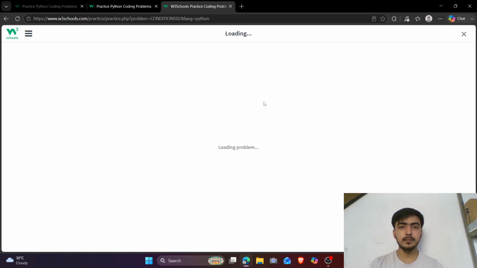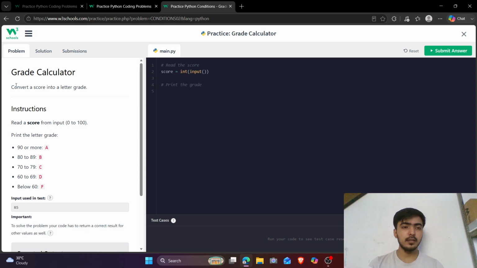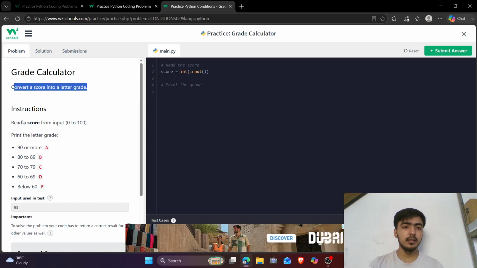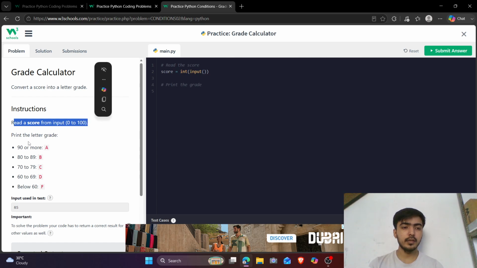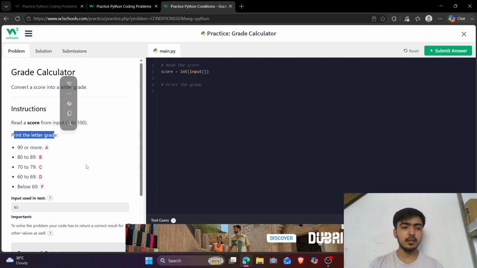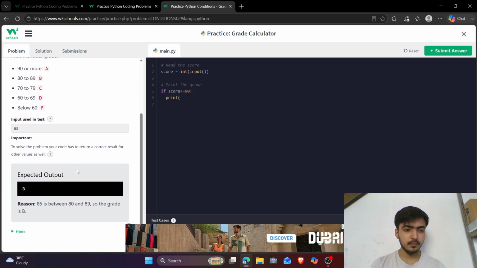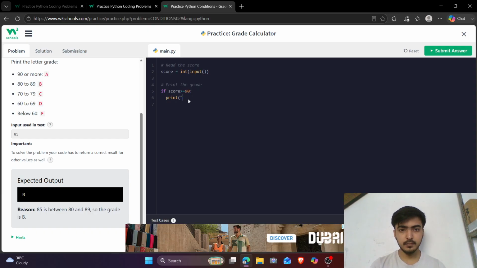Grade calculator. Okay, convert a score into a letter grade and read a score from input. Print A for 90 or more, otherwise okay. So we can use an if else statement here or match cases as well, but I will use if. If score is greater than or equal to 90, print A.